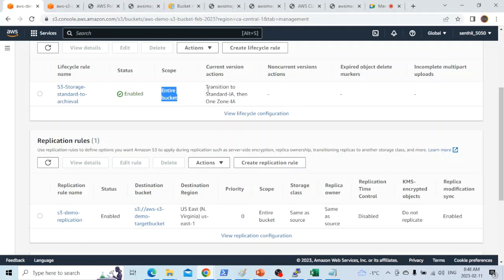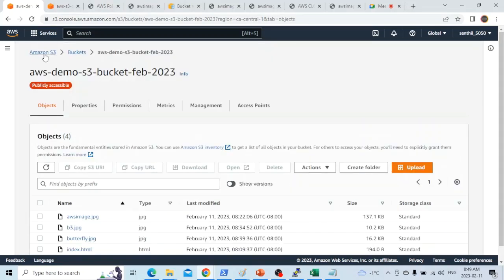The current version actions transition to standard infrequent access, then one zone infrequent access. My objects are currently in the standard class. I'm saying first transfer my objects from standard class into standard infrequent access after 35 days, and then from standard infrequent access into one zone infrequent access after 70 days. So this is how my lifecycle rule has been created here. You can see the lifecycle rule configurations, and you'll see the Snow device.